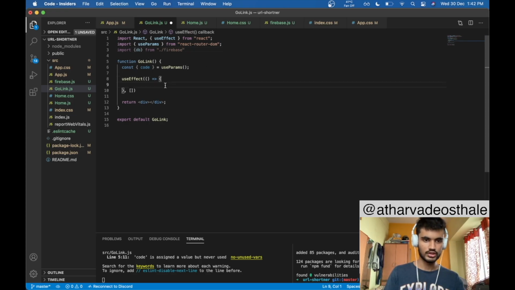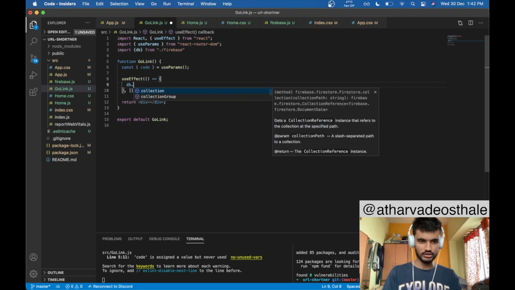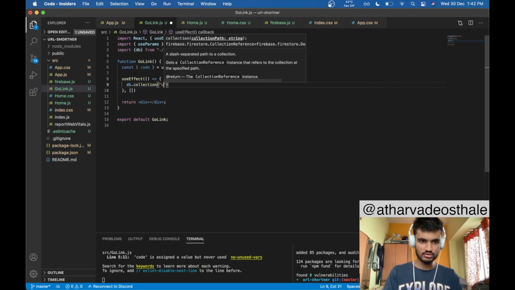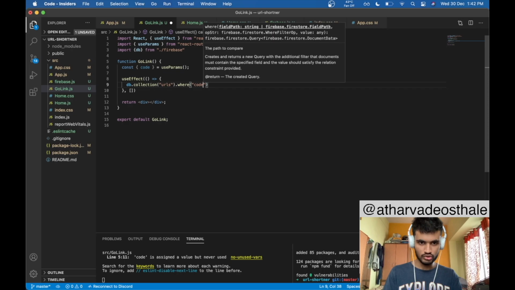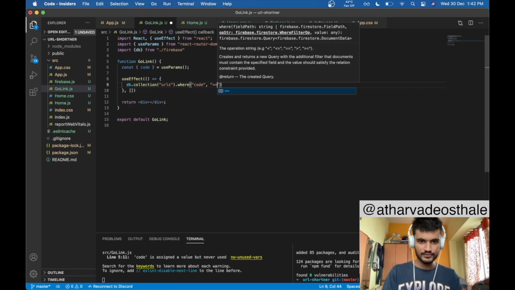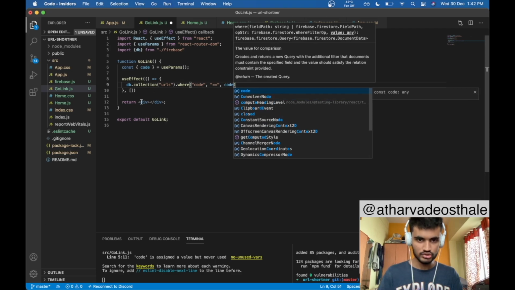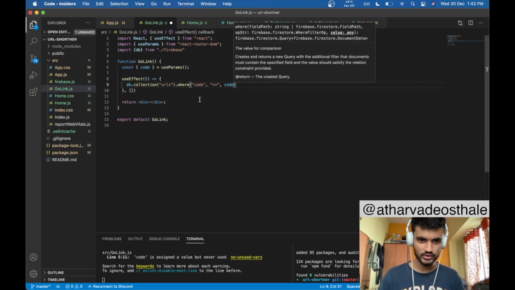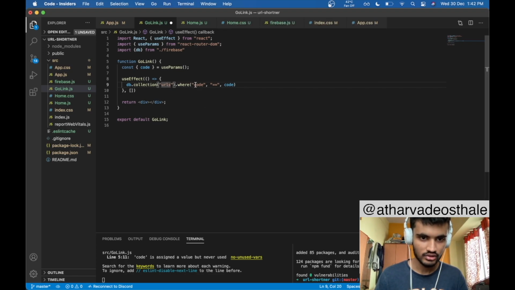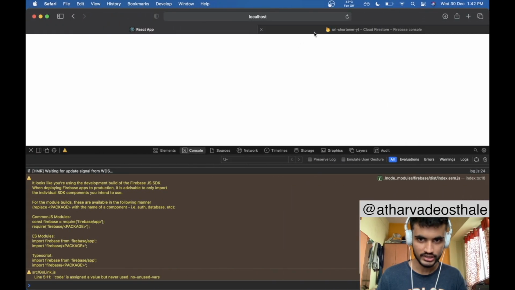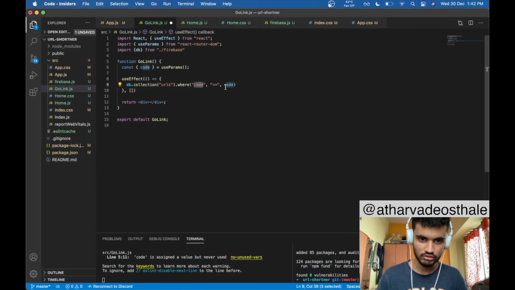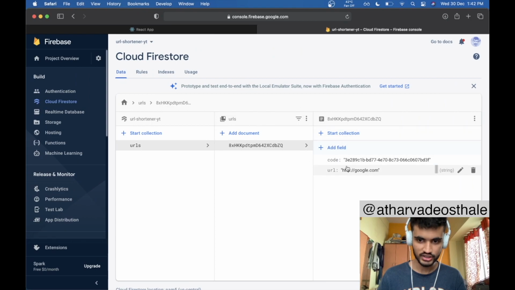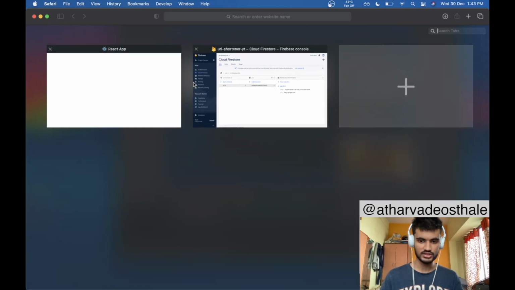Now we will try to find the data: db.collection, and we'll specify the URLs collection, and where the code equals the code we pass in. Just consider this like a regular query: in the collection URLs, find where the code, if I go back here, I'll show you, there are two fields. The first is code, so it's trying to find the code which is equal to the code we are passing, and it will return that. As simple as that.